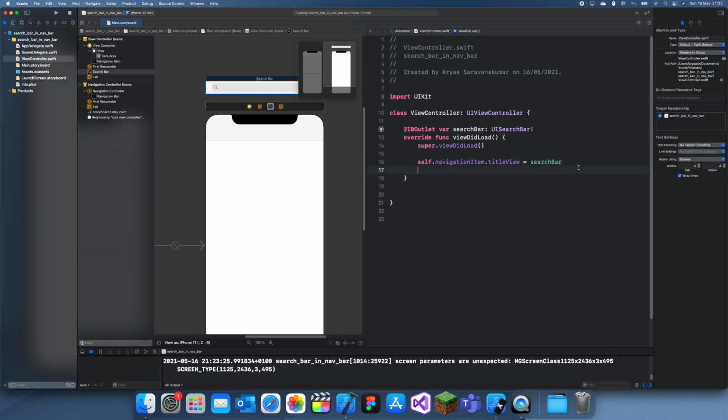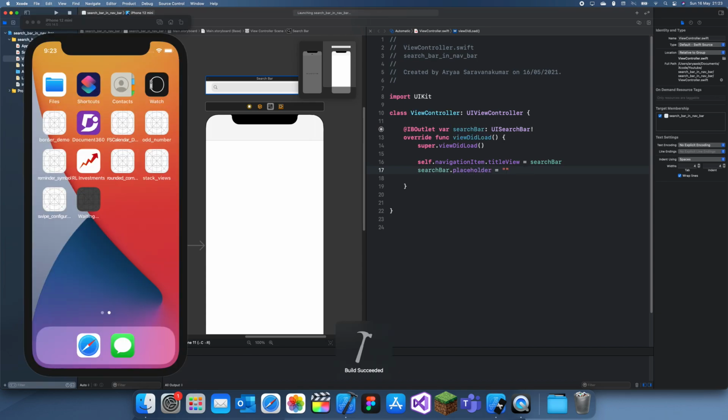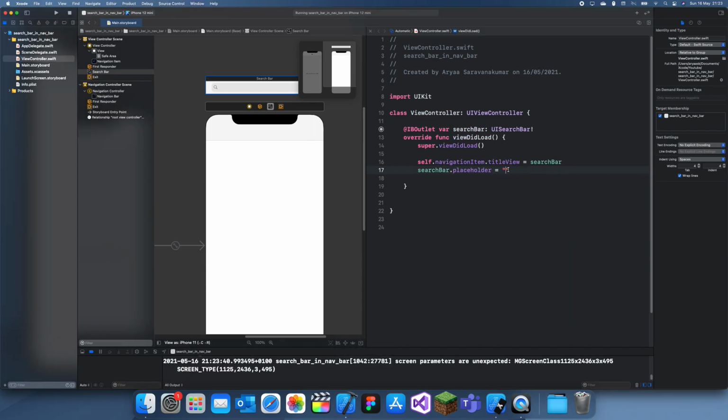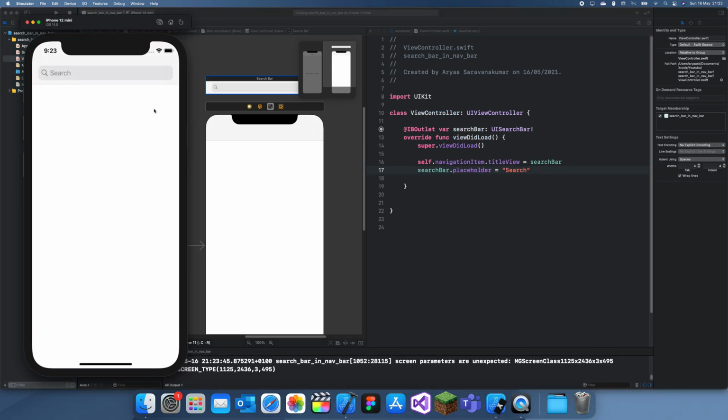So if I want to have a placeholder, I can do searchBar.placeholder is equal to search. I'll run that, and it's just a regular search bar now, except it's in a navigation controller, and this just looks a lot cleaner than it being underneath here and not well integrated.